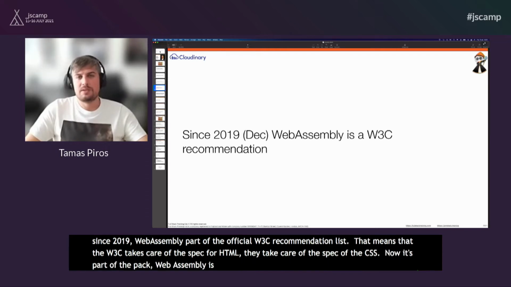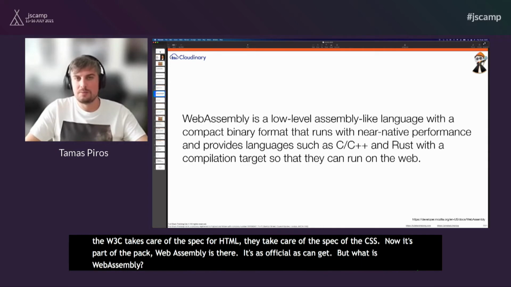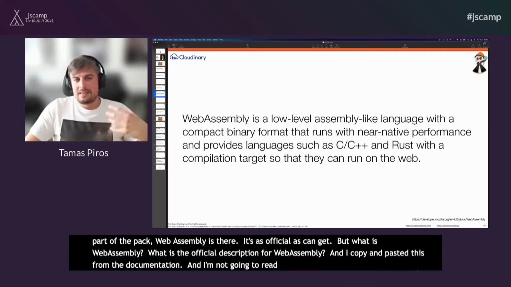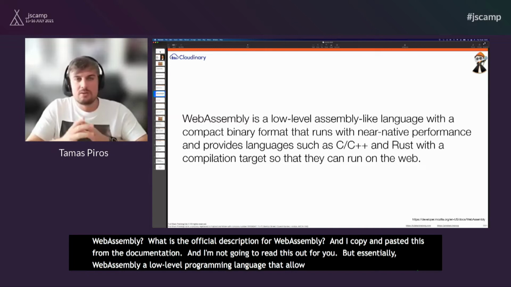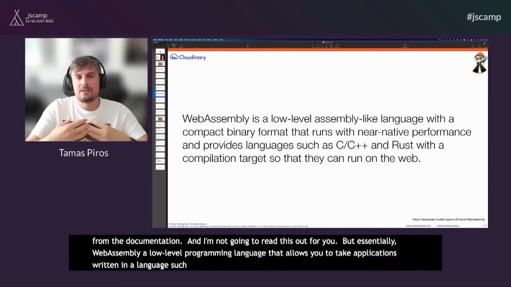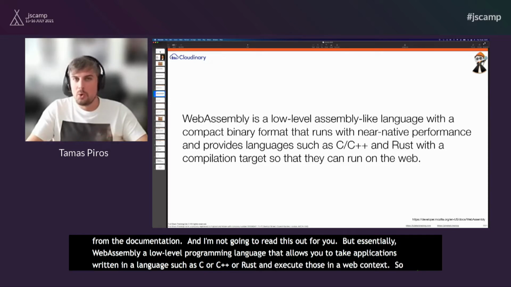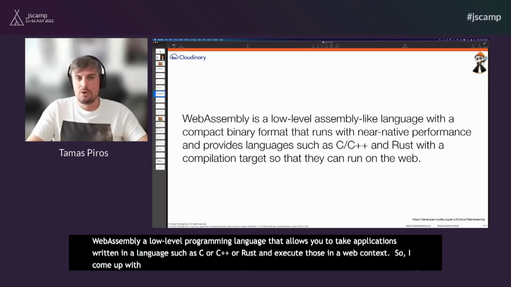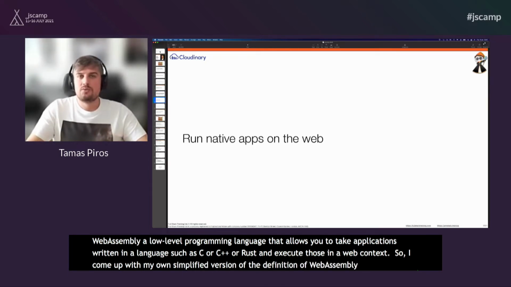But what is WebAssembly? What is the official description for WebAssembly? I copy-pasted this from the MDN documentation, and I'm not going to read it out for you, but essentially, WebAssembly is a low-level programming language that allows you to take applications written in a language such as C or C++ or Rust and execute those in a web context. So I came up with my own simplified definition for WebAssembly, which is pretty much: it allows you to run native apps on the web.